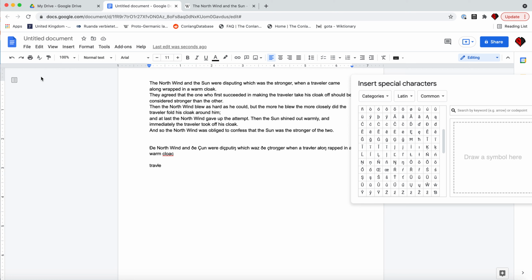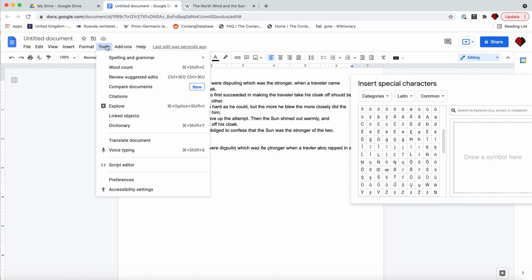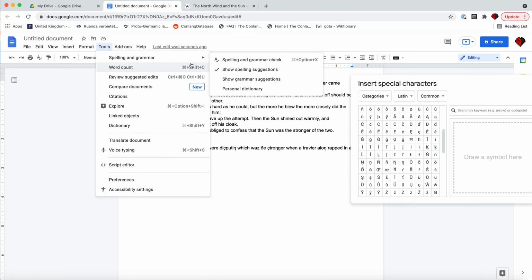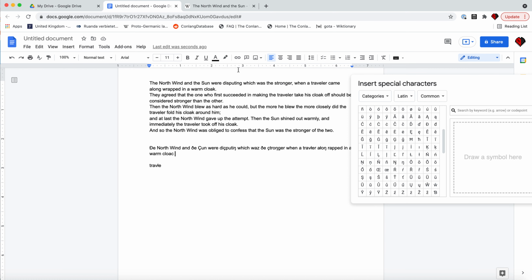I'm going to, okay, tools. I think I'm going to turn show spelling suggestions off because I'm using a reformed spelling which is not built into the spell checker. Warm cloak. Okay.